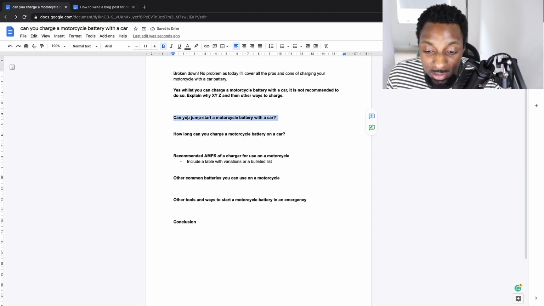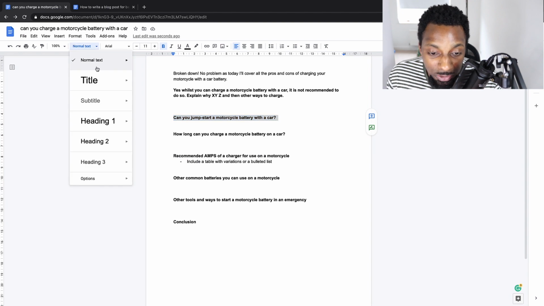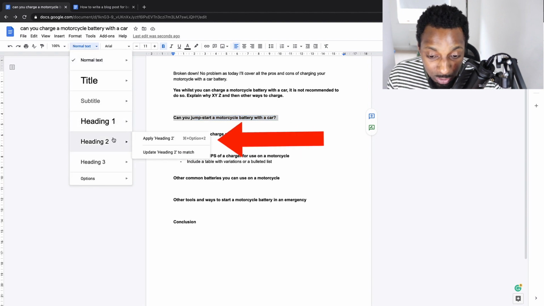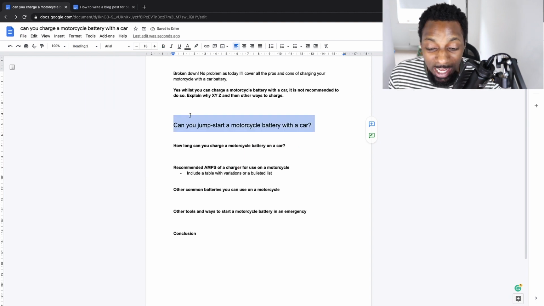So we select the heading and then we select down to headings. We don't want to do H1. We want to do apply heading 2. Okay, so apply heading 2. This is the standard default setting for heading 2. Now we can tweak that so it goes all nice with our blog post.